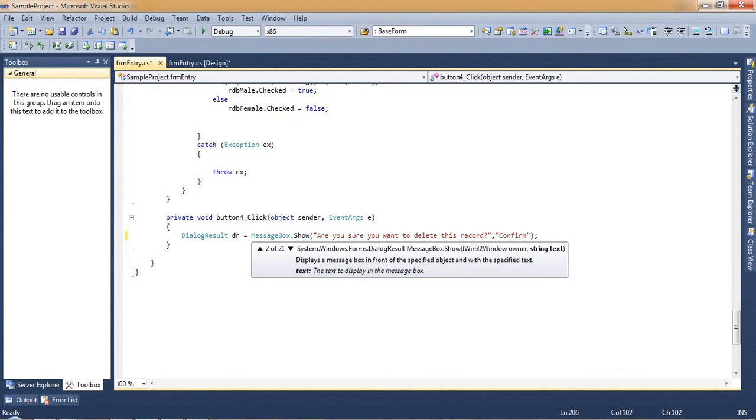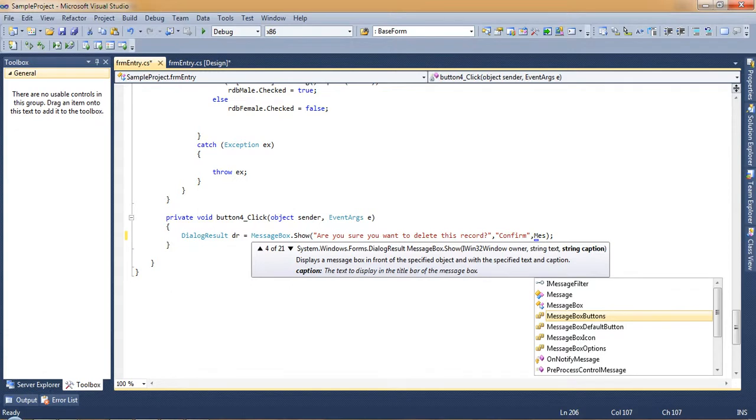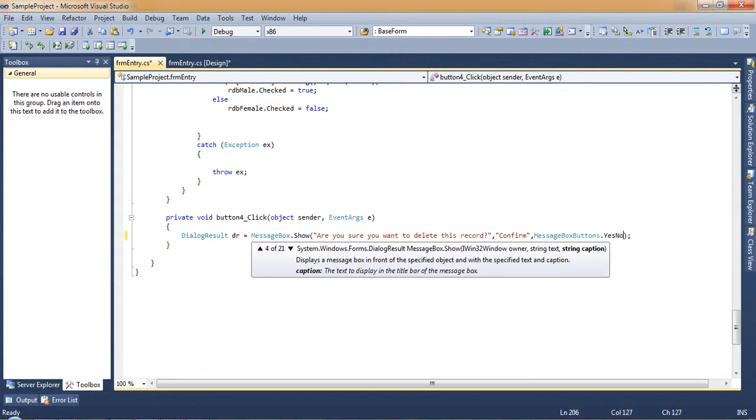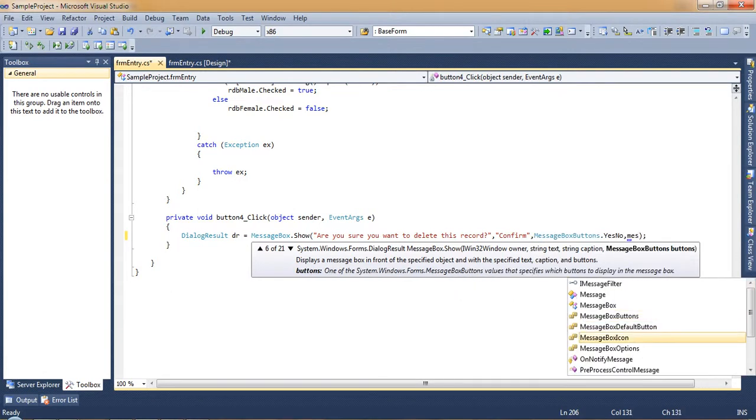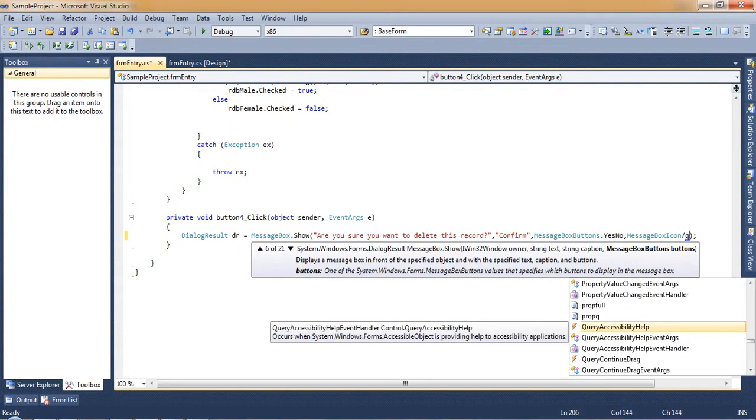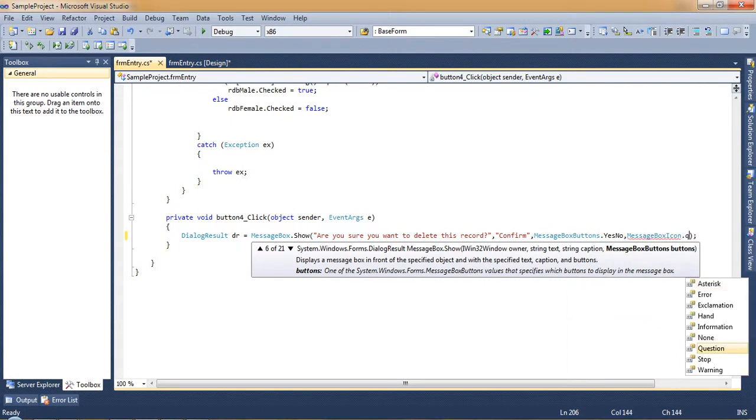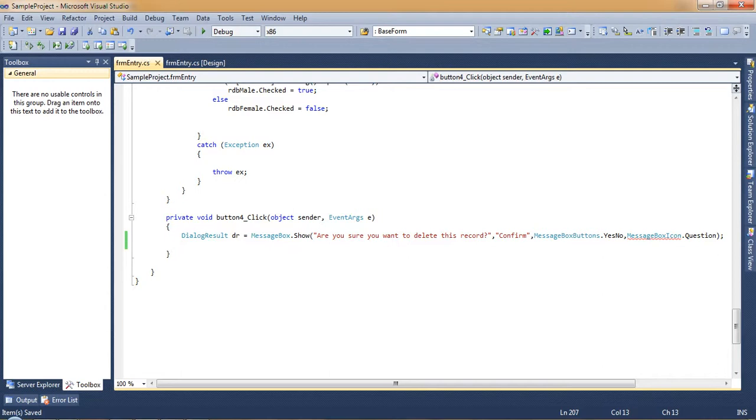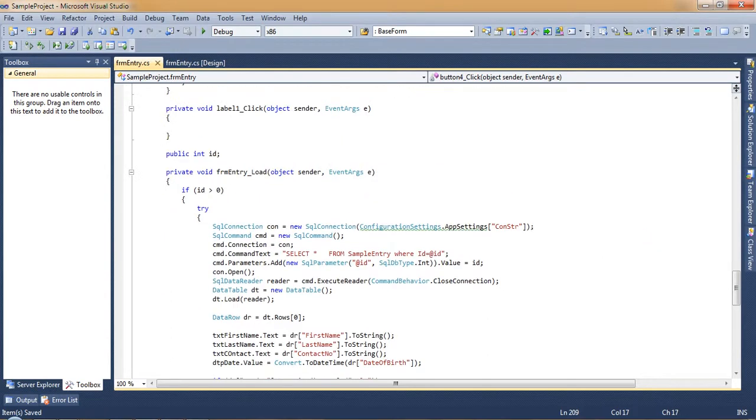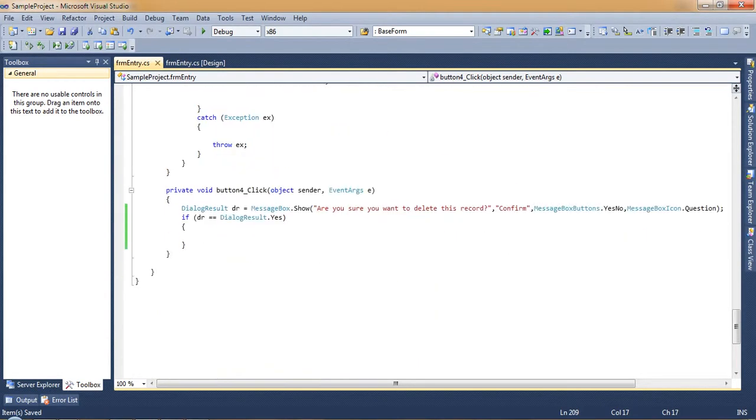Confirm will be the title. MessageBoxButtons dot YesNo. MessageBoxIcon dot Question. If dr double equal to DialogResult dot OK, sorry, Yes, then only we will delete. So now here we will write a delete statement. So same way, try catch exception.